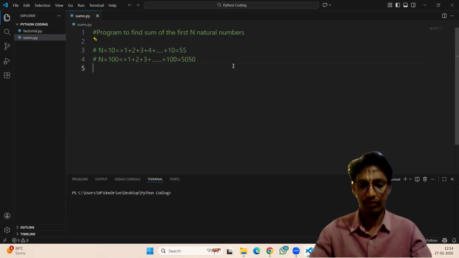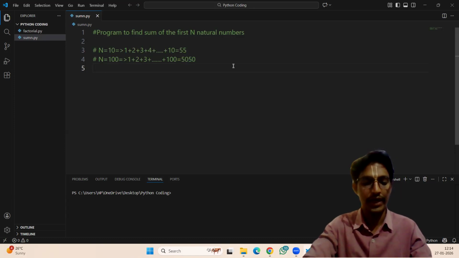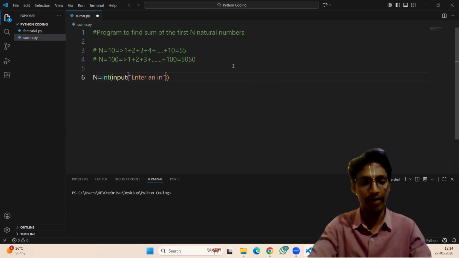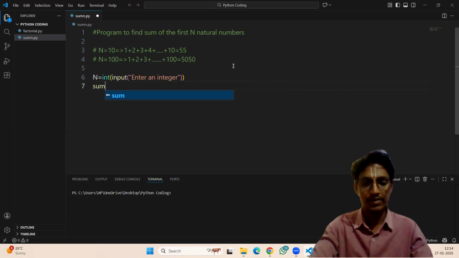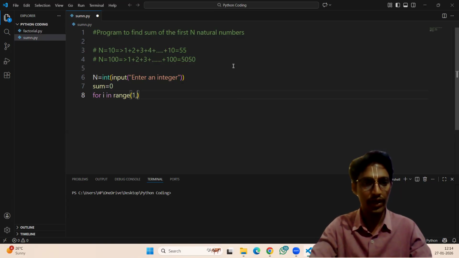Let's start coding. So first we'll take an input from keyboard, an integer value n equal to int of input, enter an integer or enter n value. Initially I will take sum 0 and then loop. For loop I am taking here for i in range of, so we have to do the sum from 1 till n. So we have to take here n plus 1.